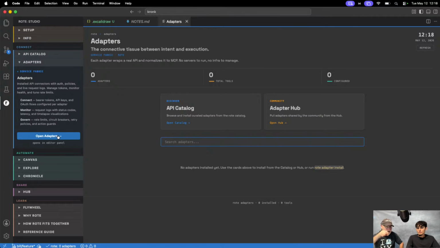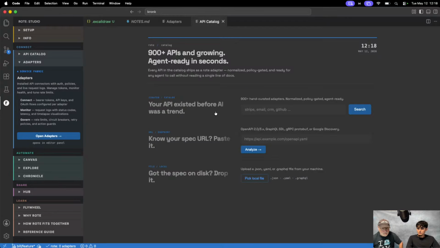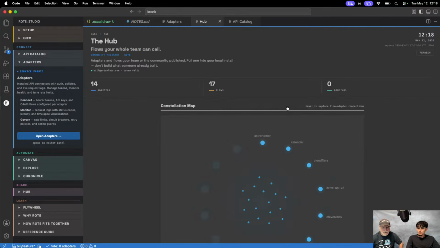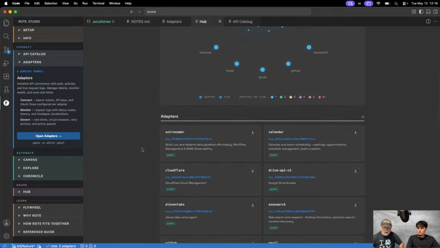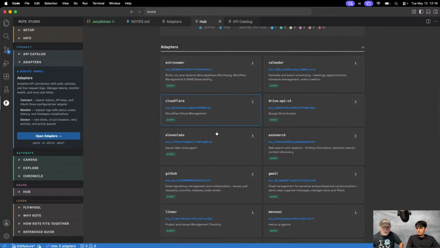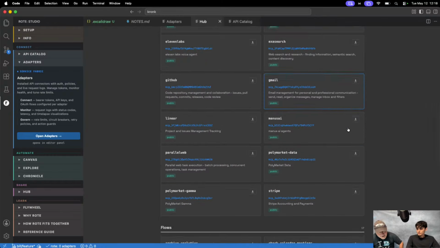I have the rote CLI installed. You also have to authenticate it. I'll show you some of that. But you can see here there's a whole catalog here. There's the hub, and that's cool. There's a whole bunch of things here that you can already get. Cloudflare, right? GitHub, Gmail.